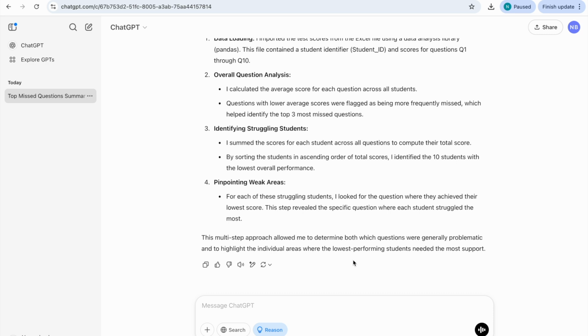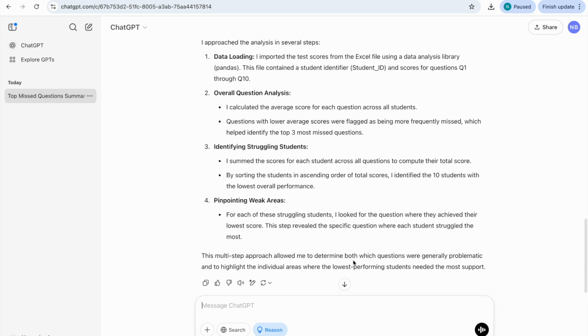So it tells me, it analyzed the data, gave me a question analysis, identified the struggling students, and then pinpointed the weak areas. And it tells you the calculations that it used to get those answers. So not only can ChatGPT help you with some creation of your materials, it can also help you analyze some of your statistical data so that you know how to help your struggling students.